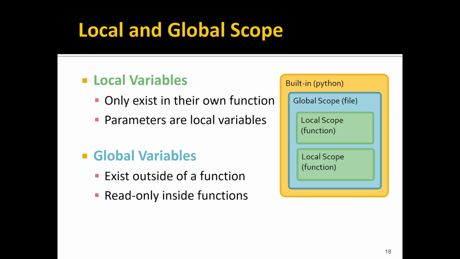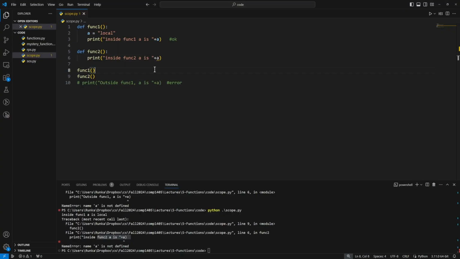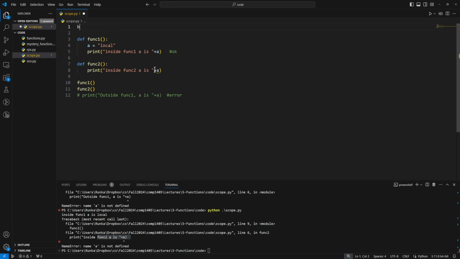So let's demonstrate this. So coming back to our scope example, let's create a global variable. I'll come up to the top here and I will say b equals global. And now let's see if we can use it. So I will say inside func1, b is, and then I'll print the value of b.